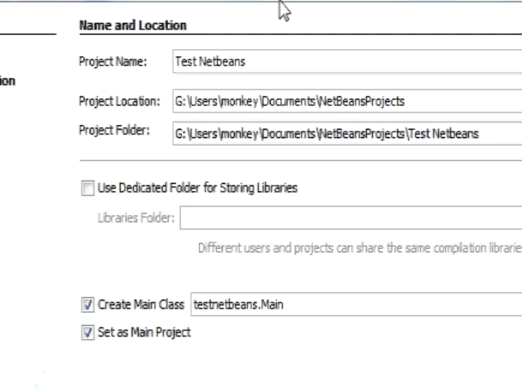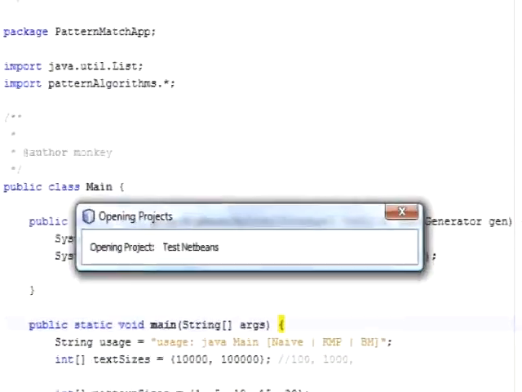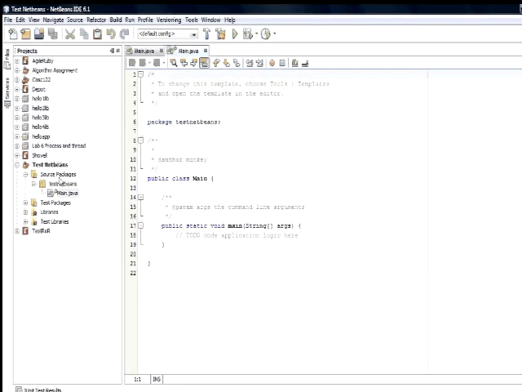And you can see down here that create main class is ticked, and set main as main project is also ticked. So when we create this project, it's going to be our main project. And you can also see the Test Netbeans here, and that's generated from the project name, and it's going to be our main package. This here, main, is going to be our main class that's going to be created for us. So if we click finish, that's going to create a new project, and you can see it appear on the side here as well.